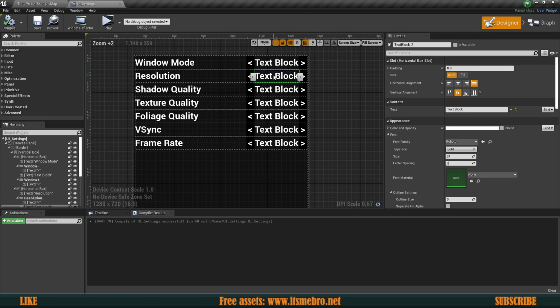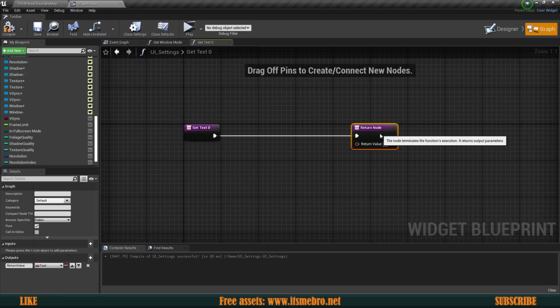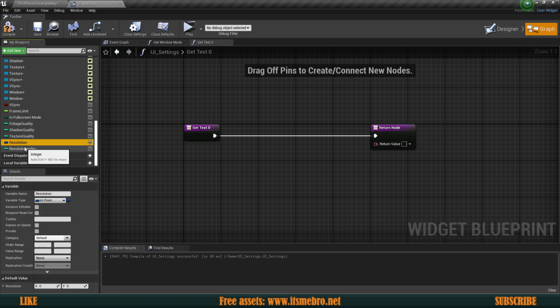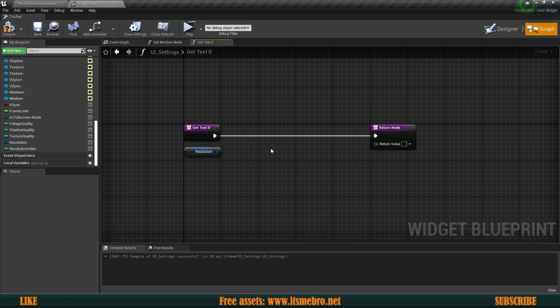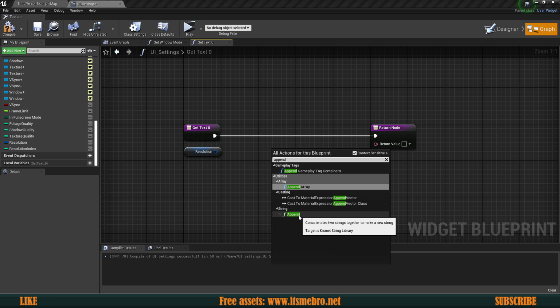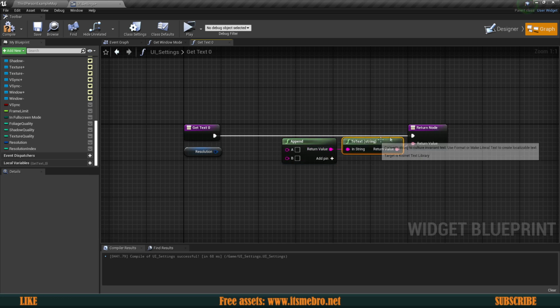Back in the designer, select the next one, create a binding, and for this one, instead of using the resolution index, we're going to grab our resolution because that's going to be the active one. We're going to get that, and let's right click and look for a node called append, which is going to make a string for us. I prefer using strings. You could make this from a text as well, but I'm going to use this one.